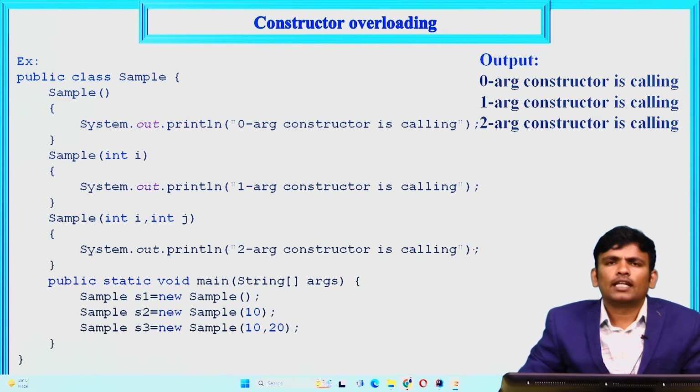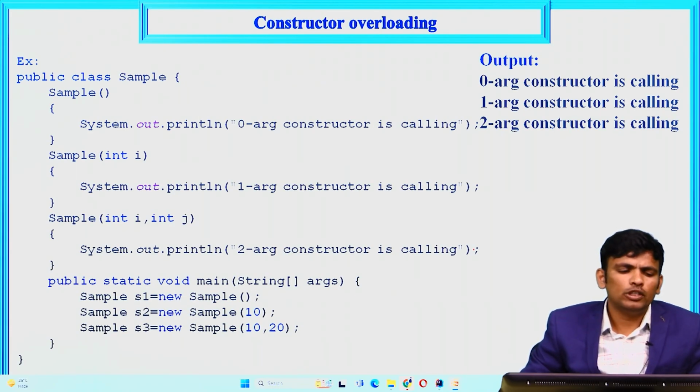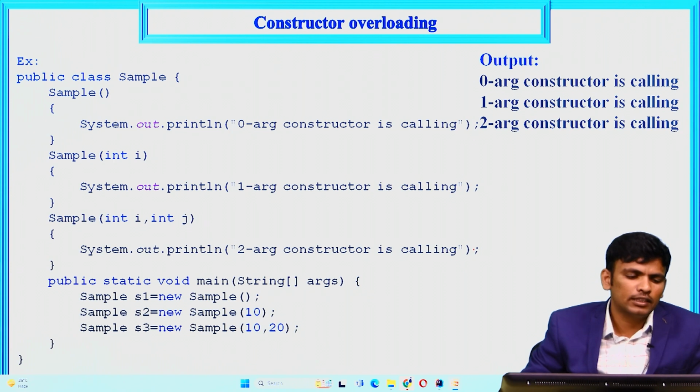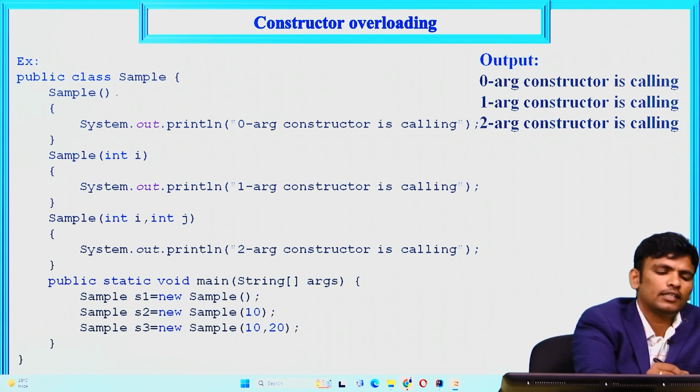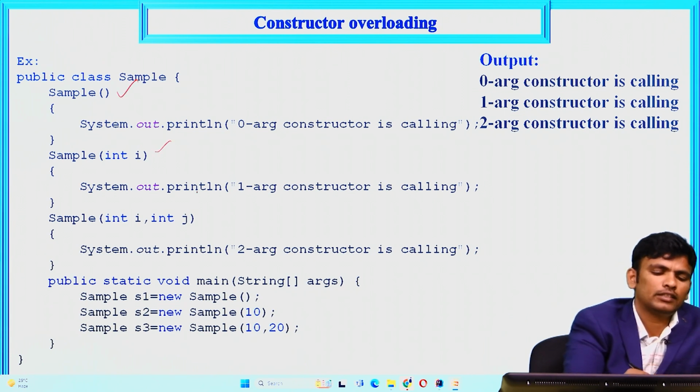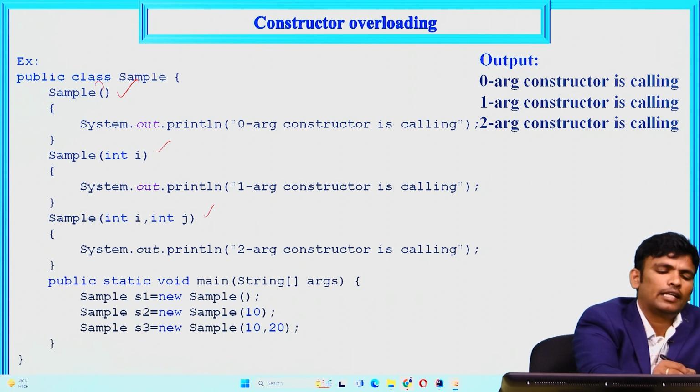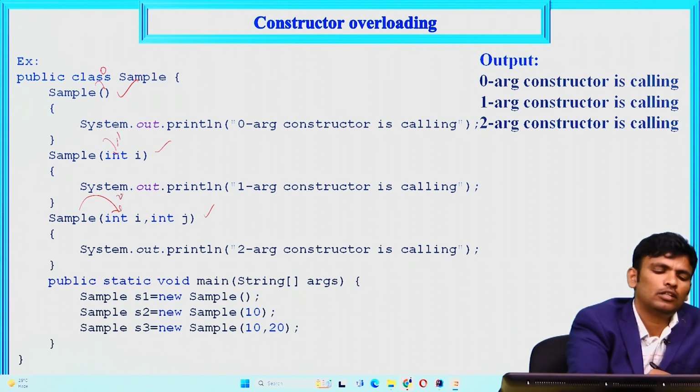Coming to constructor overloading, it is possible to overload the constructor. You can write any number of constructors with different method signatures. So method overloading and constructor overloading are exactly the same. The difference is that here we use a constructor, and there we use a normal method. If you observe here, I have three constructors. One expects 0 arguments, one expects 1 argument, and one expects 2 arguments.